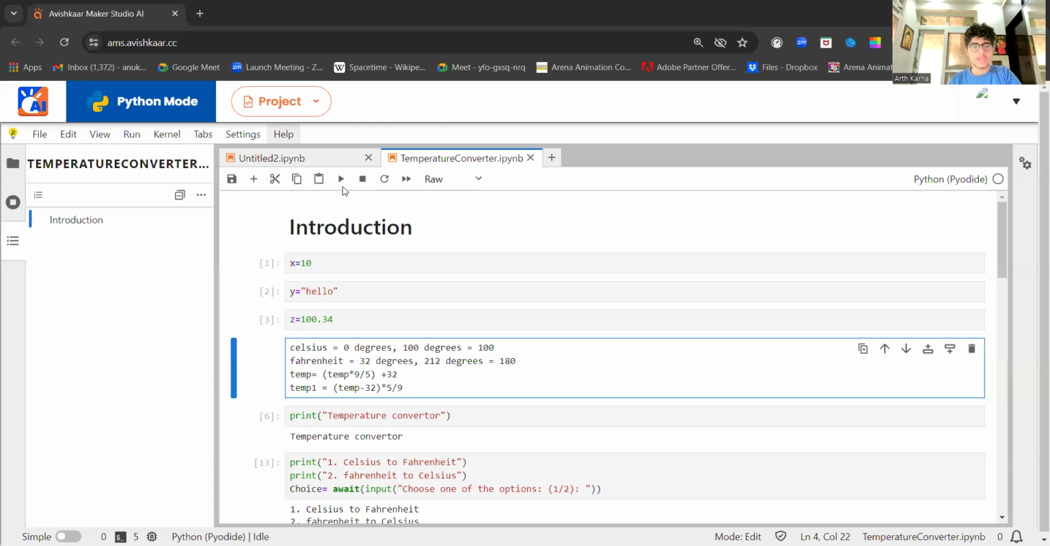Good morning, everyone. My name is ARTH, and today I'm going to showcase my Python project, which is the temperature converter. So this is my Jupyter notebook where I have made the code.